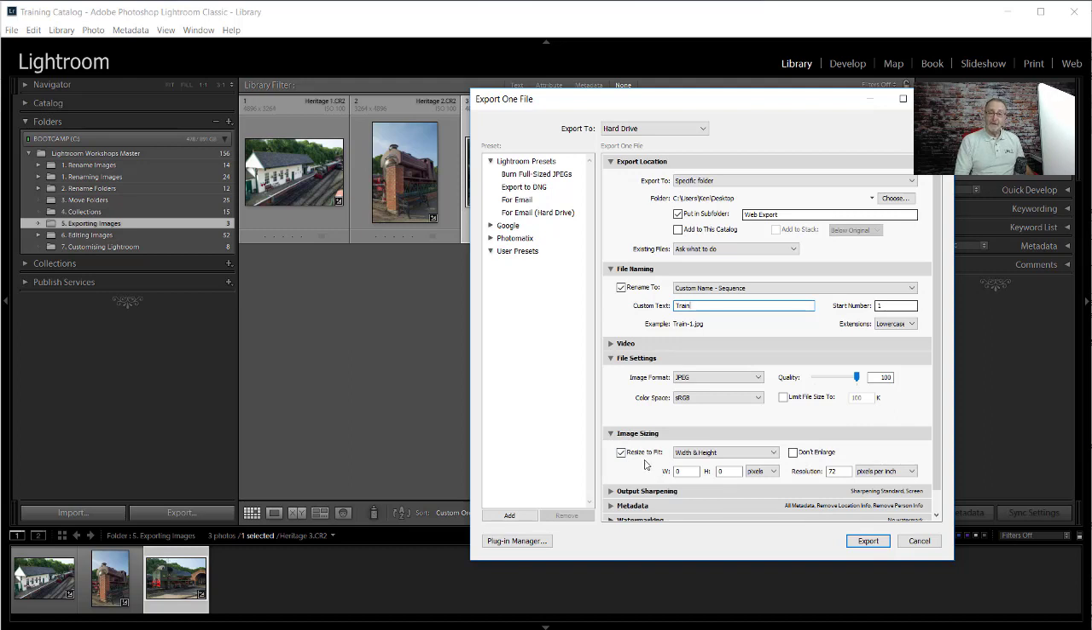Do I want to resize the image? Well, yes I do. I only want this 800 pixels maximum to go on Facebook. So I'm going to tick the resize to fit, and then I can pick how I want the aspect ratio to be displayed, and I'll say width and height. And then the width, I'll put 800 in there, so maximum 800 pixels wide and a maximum height of 800 pixels. Now the resolution doesn't matter. This is a digital image, so the resolution is irrelevant. I'll just leave that at 72.